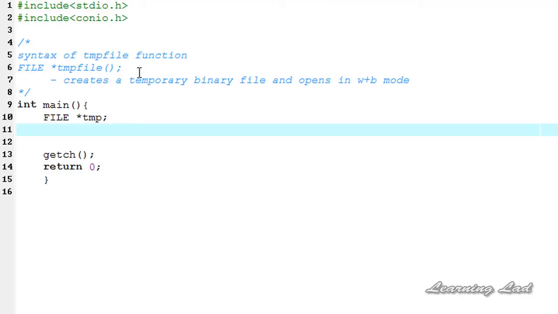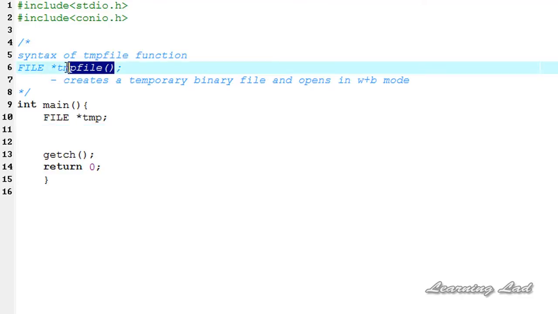The tmpfile function does not take any arguments, and it returns the address of a structure of type FILE. This function creates a temporary binary file and opens it in w+b mode. If there was any error while creating the file, this function returns a null value. Now we're going to see how we can use this in our program.